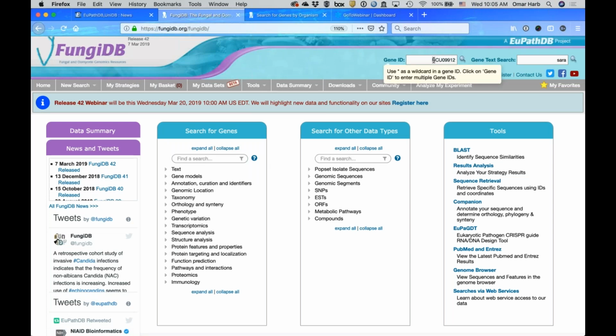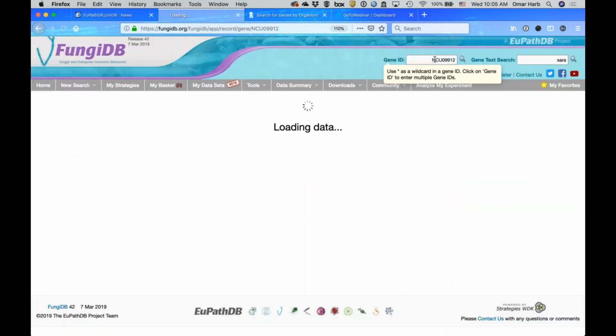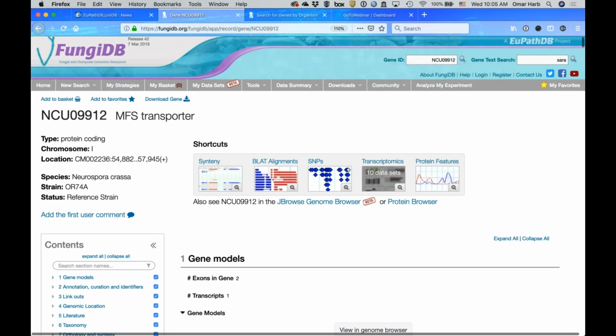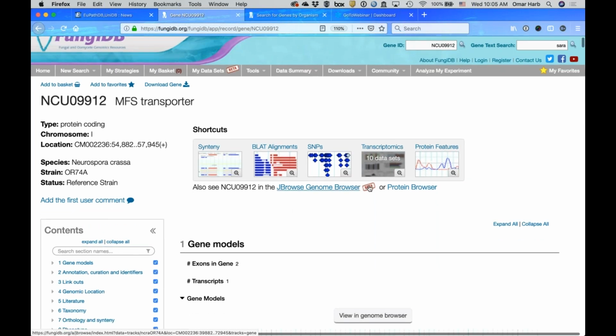I'm just going to go to a gene page. So I clicked on this search for an ID. This is an ID that I used before, but you can put in any ID for an organism that you're interested in. This allows you to quickly go to the gene page. And here I'm at this MFS transporter gene page. You'll notice here that there's a beta sign that shows you the JBrowse Genome browser.